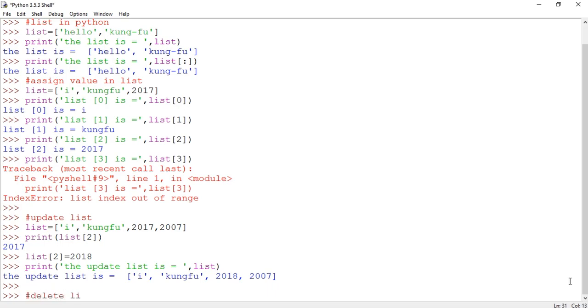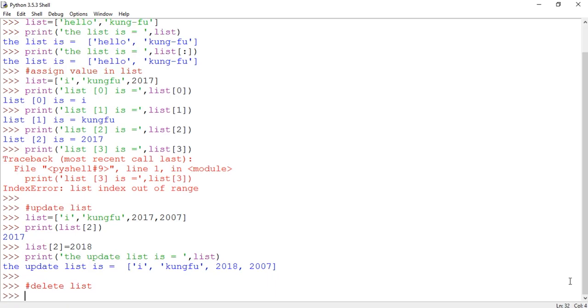Now let's see how to delete from a list. To remove a list element, you can use the del statement, you just write del, the list, and the element you want to remove. If I take an example, list is equal to, in square brackets, passed any values. Here I passed I, kung fu, 2017 and 2007 in square brackets.